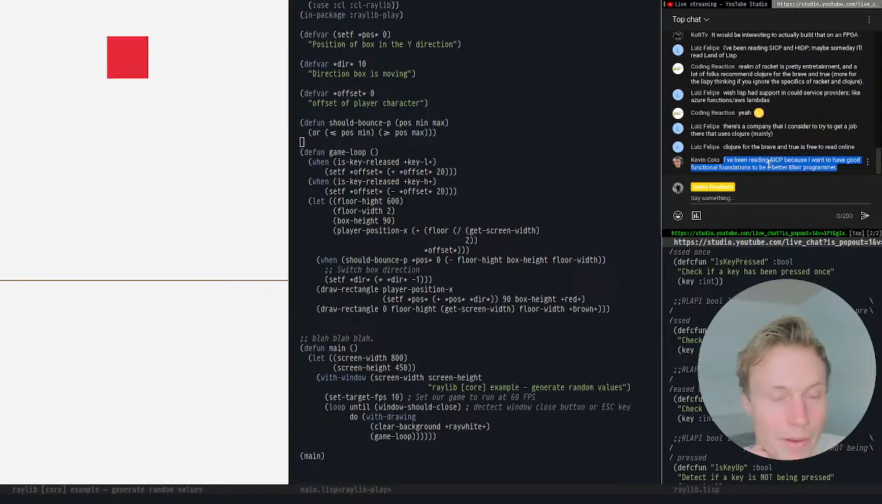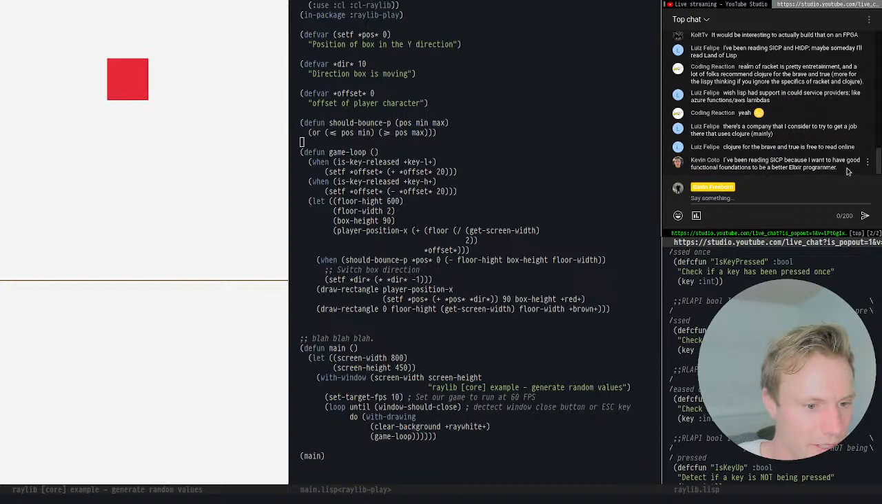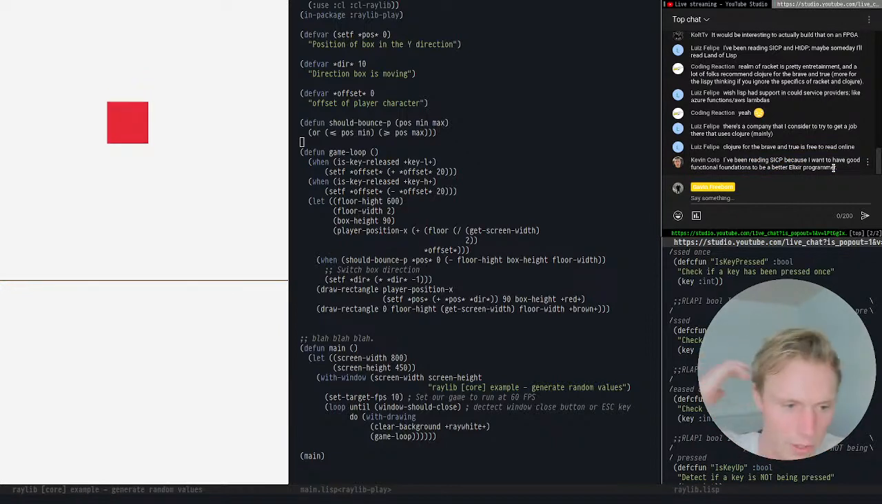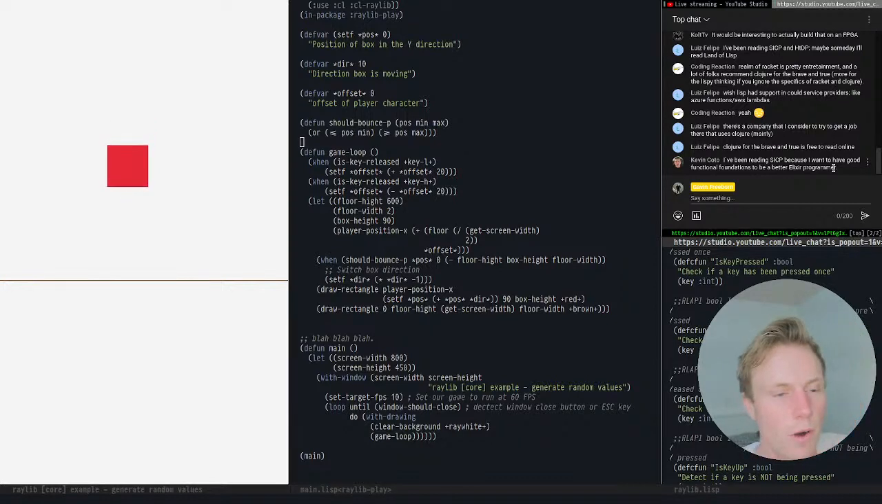It's my day job. I've been reading this to be a better Elixir programmer. Yeah, that's pretty cool. I've actually never used Elixir, but I know Elixir is pretty interesting. It's another dynamic language, but I know that it has types as well. And I've looked at Beam before. I find the whole Beam VM really interesting. But yeah, that's really cool. It's great to hear.